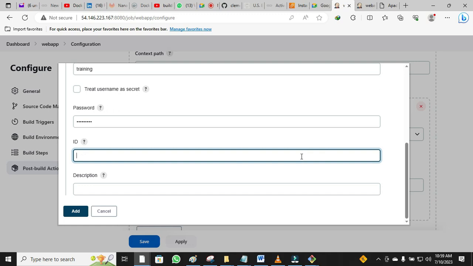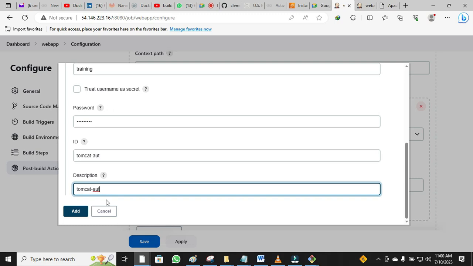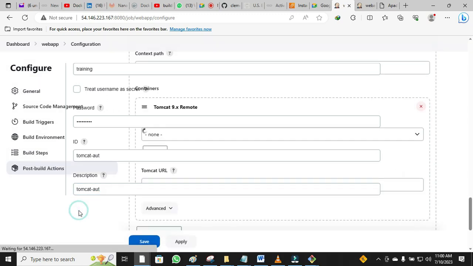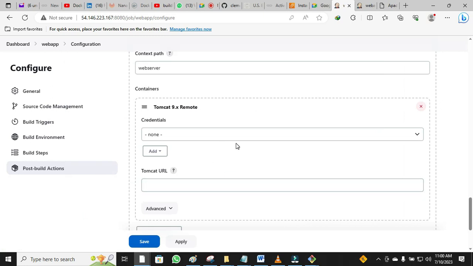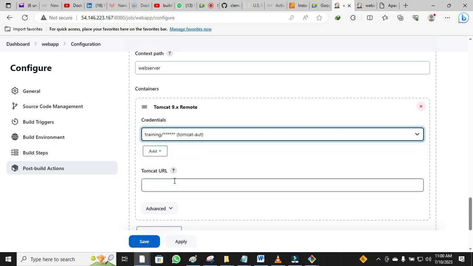Let's put the ID as Tomcat auth, and the description should be the same thing. Tomcat auth, just anything. You can identify it with anything that you feel like. When you do that, you add. Good. When you add the credentials now, you will see that you have some credentials here where the username is training, right? Have that credential put here.